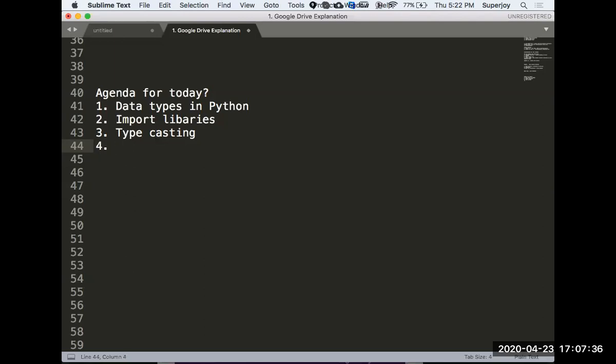Fourth, we are going to talk about how to take input from the user. So how can you write code so that it takes input from the user? And we'll talk about string methods as well, string methods, or sometimes they are called operations. So that's the agenda for today.